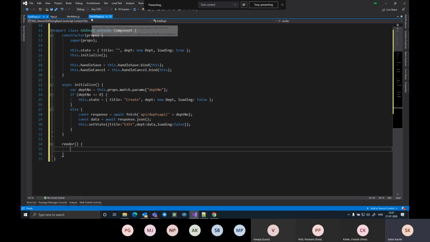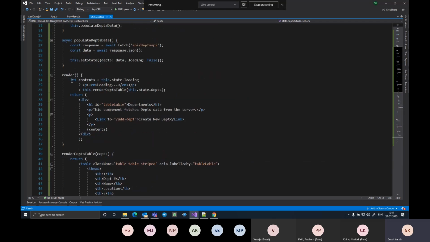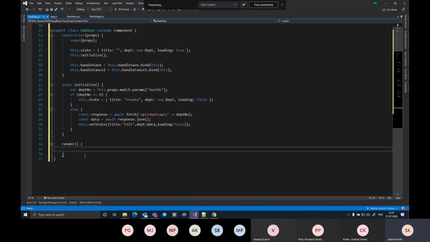Somewhat similar stuff we are going to do here, what we did in the previous component. So maybe what I can do is I can just go back here and copy some stuff, or maybe we just code it. It will be easier to understand. So let contents equals to this dot state dot loading. Once again, I want to check what is the value in loading. And using ternary operator, I conditionally generate the UI.